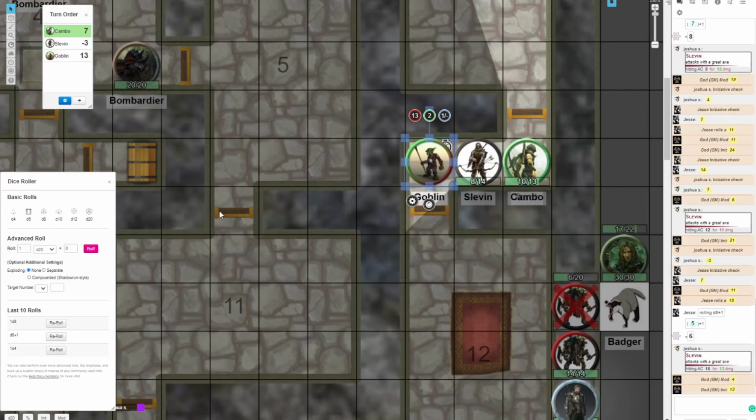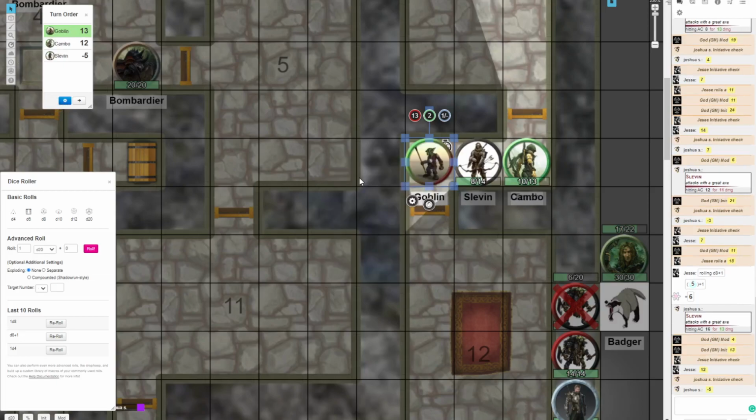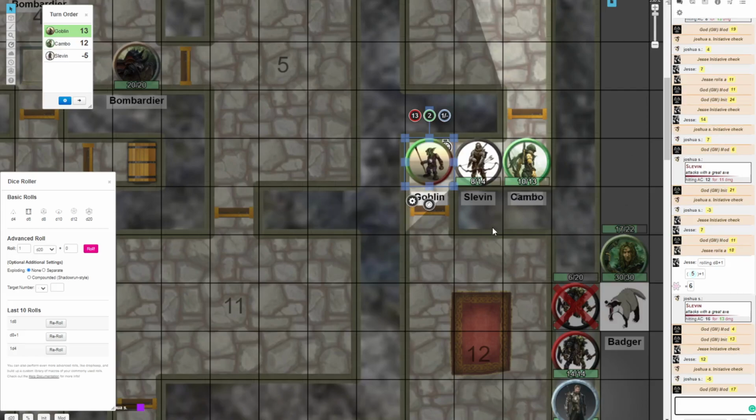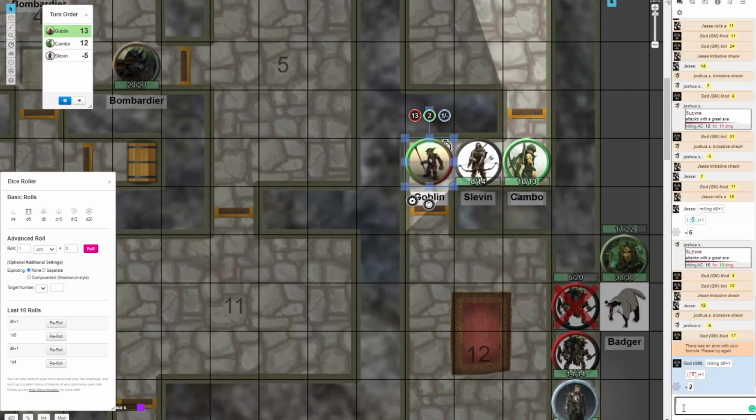Well, I think it's Cambo's turn. Go nuts, Cambo. Oh, are we redoing initiatives? Yep. Well, it's definitely not my turn. It is, in fact, the goblin's turn. He beats both of you. And finally, a mighty blow with his spear. For a whopping 2 points. Tremble in fear.